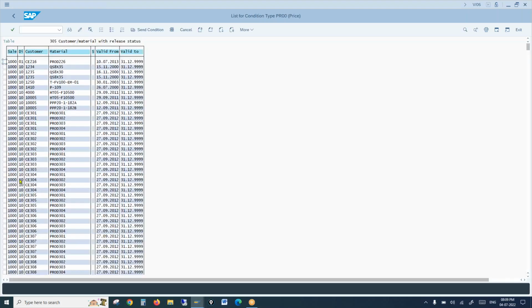You see, it shows tons of records here. Under this sales organization, distribution channel, and customer and material, there are multiple condition records. I'm able to see all the condition records in a single screen. If I want to edit any condition record here, I can just select this and click on change. It will take us to VK12, the change mode of condition record.